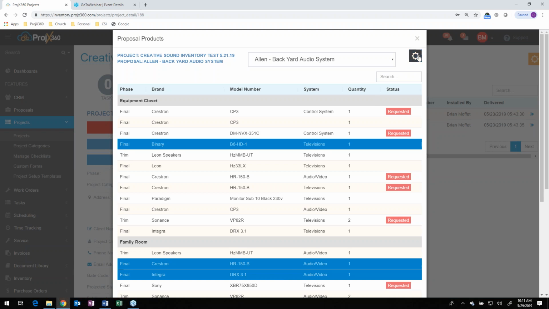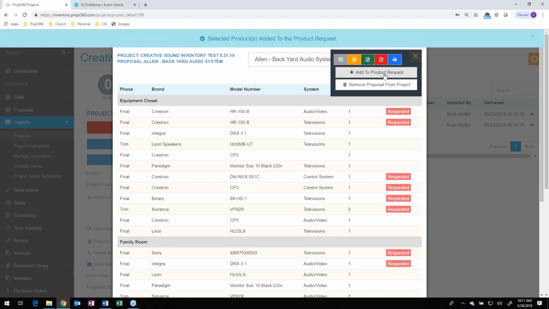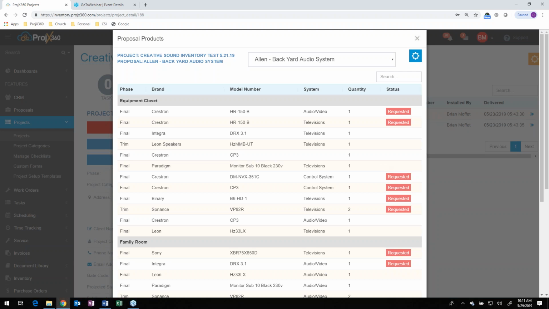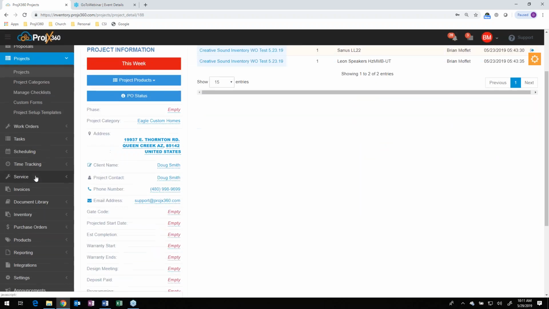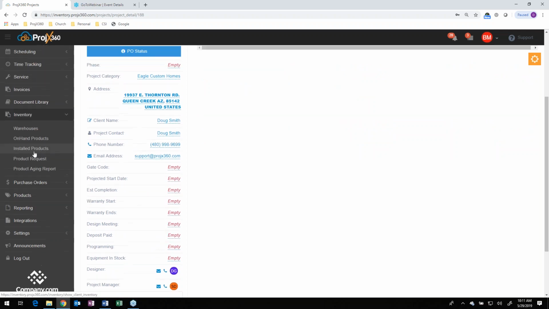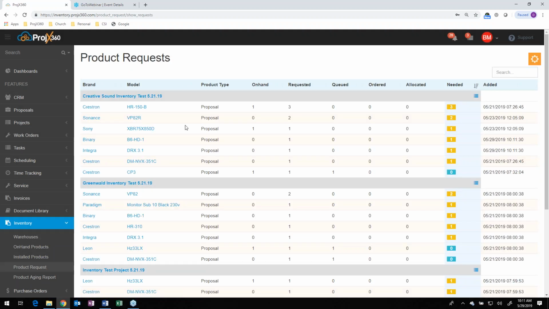And when they're done with that, they'll go to the cog here and go to add to product request. And now the product status of those has changed to requested. And if we go to our product request page now, which is under the inventory tab, your buyer and your warehouse manager can see all the product that needs to be ordered by project.